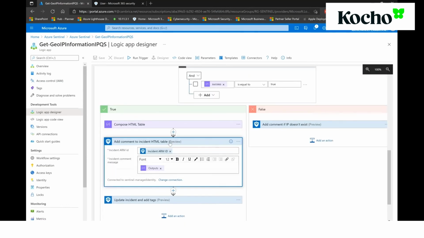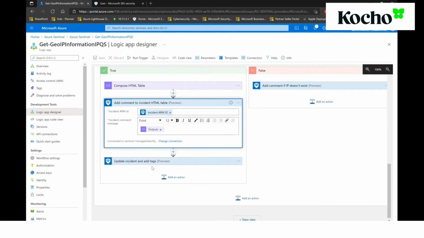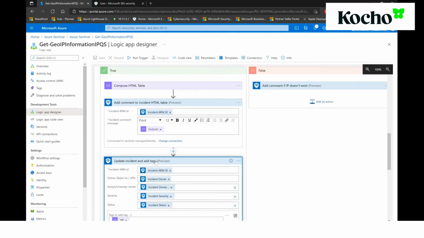Then what we want to do is add some comments to the incident, and this task is pretty simple. So we're grabbing the incident ARM ID, so the unique identifier of that incident, and then for the comments field of that incident, we're going to output what we formatted in the previous step. So that's that formatted HTML table. Once we've done that, we also want to add some tags.